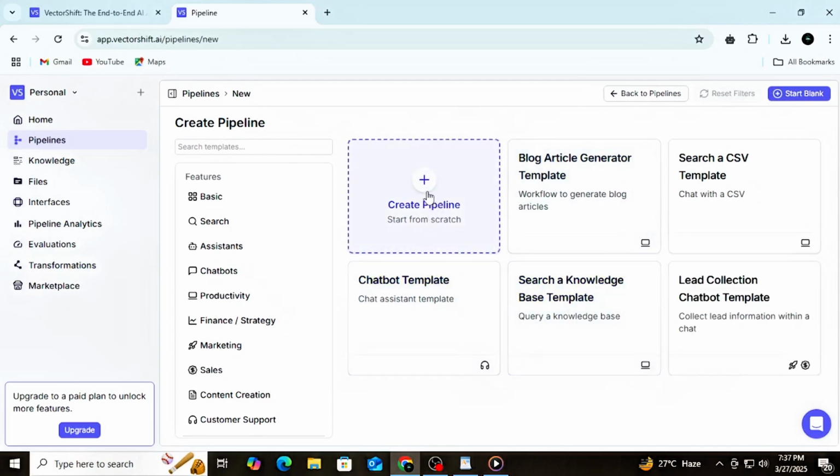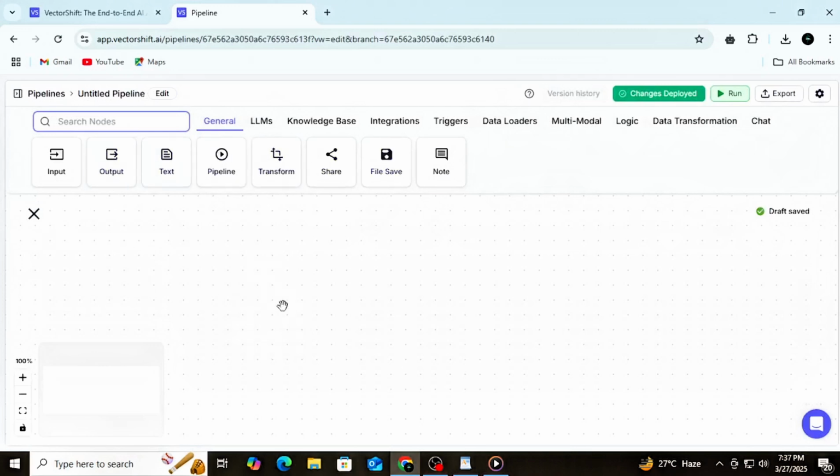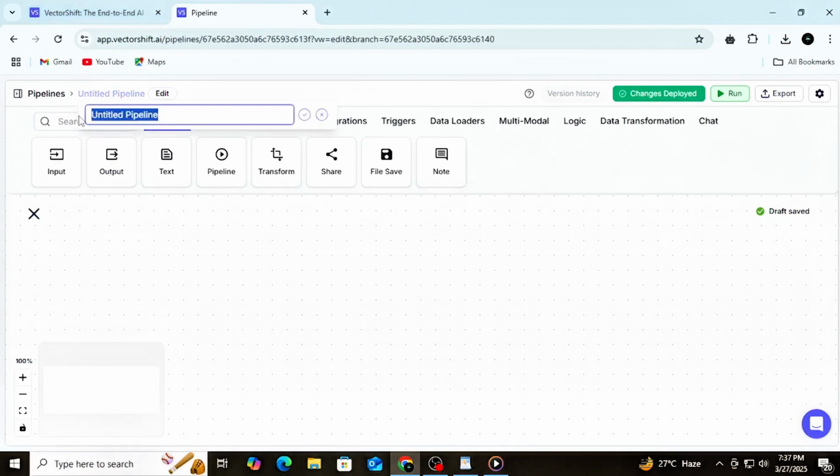Once clicked, the pipeline creation interface will appear, guiding you through the setup process. One of the first steps involves naming your pipeline. You will be prompted to enter a name that accurately represents its purpose. It's recommended to choose a descriptive and meaningful name to make it easier to identify and manage later.